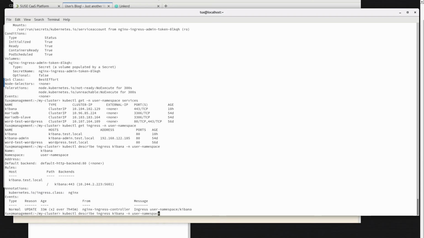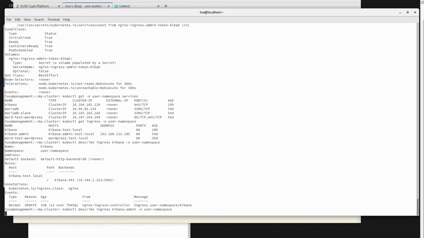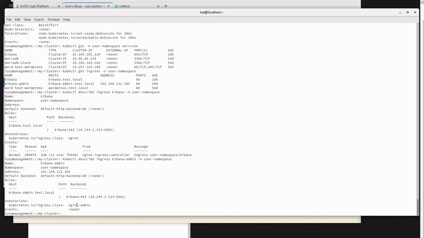If we look at the other Kibana ingress that has been specified, I've changed the annotation so that I'm ensuring that it will be served by the other Nginx ingress controller. So that's quite easy to do and can be done in a systematic manner in your environment.